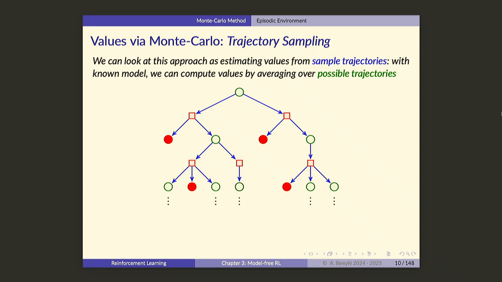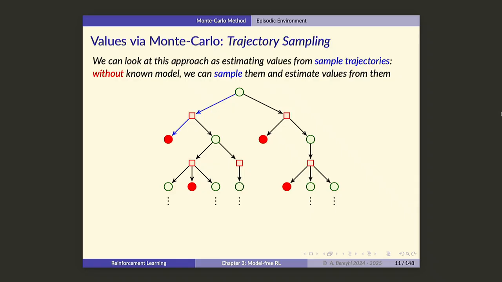If you know the MDP, it means that you really know the probability of all these edges, right? So you really know how, when you do one action, the environment is going to change to the next state, right? But now you don't know them. You don't know the probabilities on these edges. What you do, you just sample from it, right?